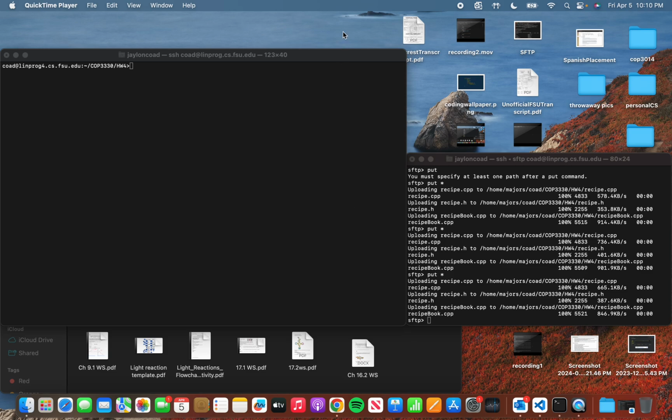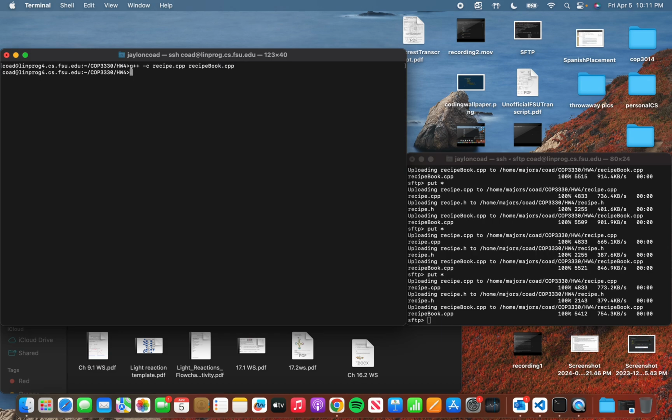Okay, this is going to be programming assignment number 4, which is dealing with create, read, update, and delete on three different classes. And so I'm going to compile it first on linprog. So I give options for create, update, delete for each one, recipe and recipe step.